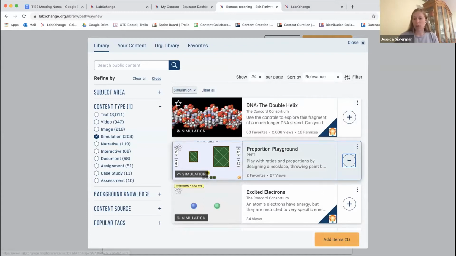It will remember what you have going if you want to filter and search a few times and collect a number of materials. It will remember that for you, so we can add that.